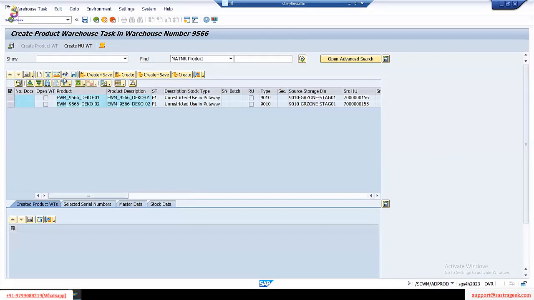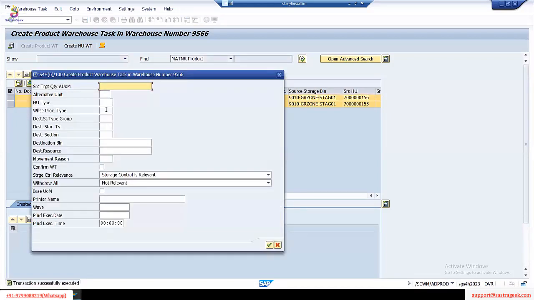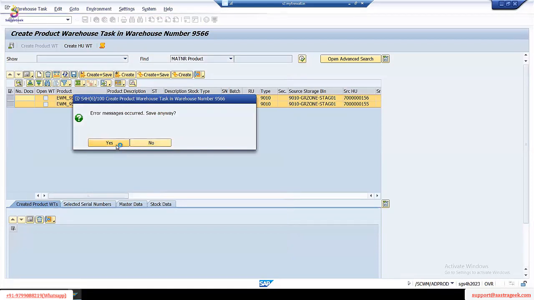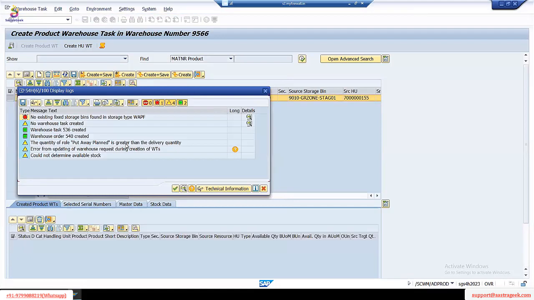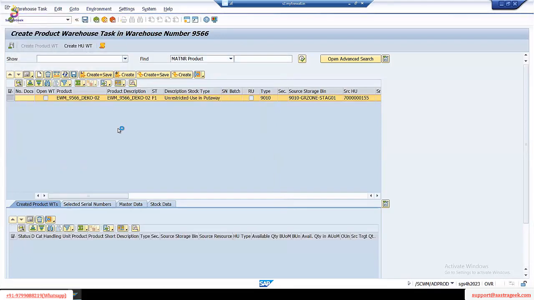Okay, then select. And I can select as a process type 1011. That is a complex warehouse process type I'm using. So create it. And one URL you get because of the fixed bin, so leave it aside for that. Okay, so from here I can confirm the warehouse task.